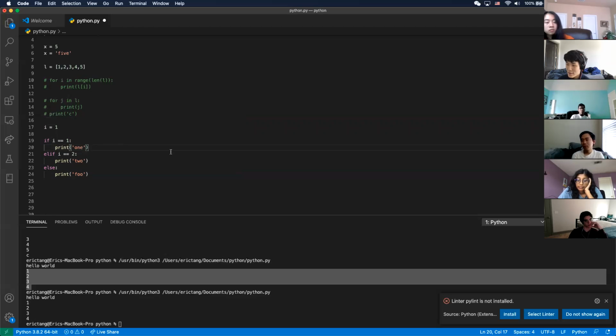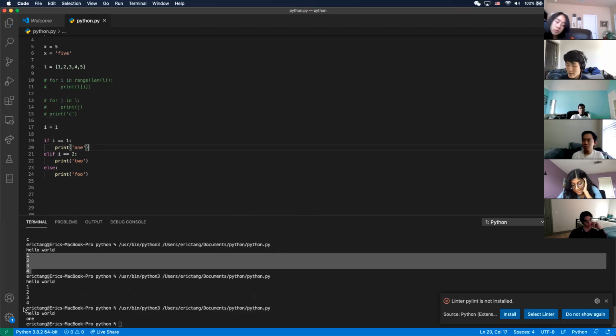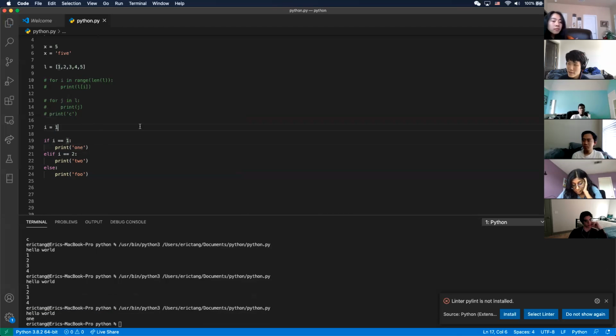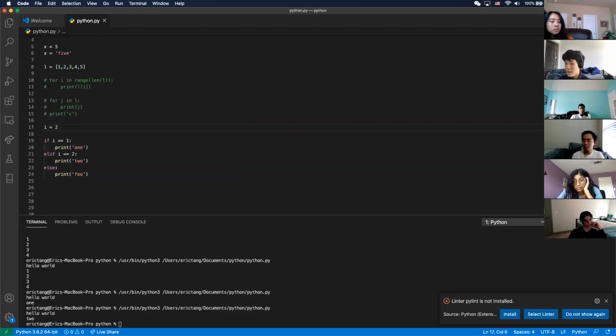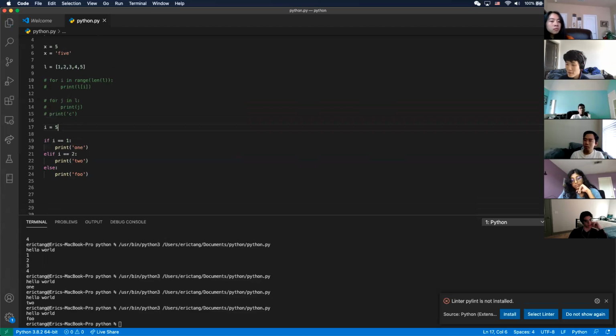Okay, right. So if I have 1, and I run this, it should print 1. There we go, printed 1. If I change this to 2 now and print again, I get 2. Pretty simple. And if I go to 5, that'll go into the else condition and print food, right?